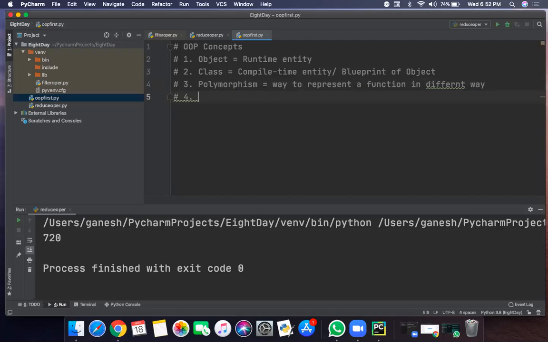The fourth very important point is inheritance. Inheritance means it is generally used for reusing the existing code.